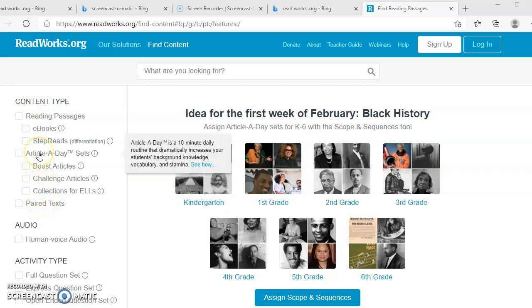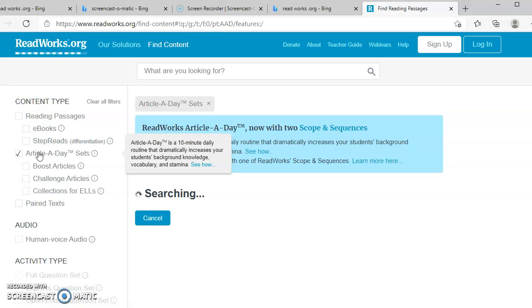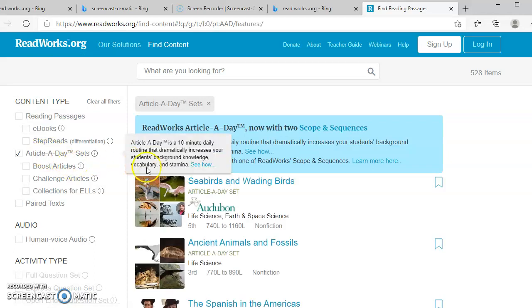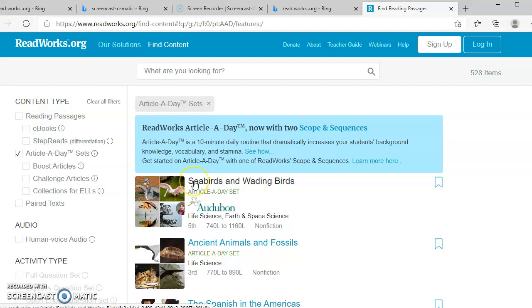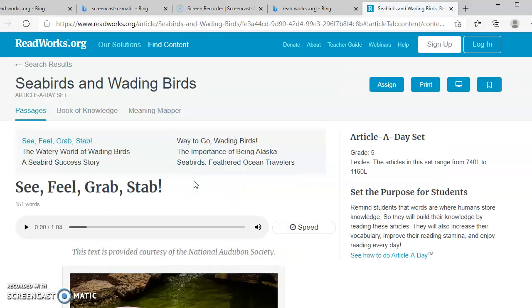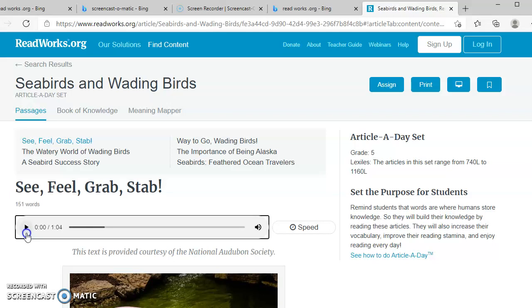If we chose, say, for example, article a day, which is a 10 to 15 minute daily lesson, your students could go to whatever assignment you've left for them, let's say seabirds and wading birds, and we see the screen pop up. We have 6 different articles, all of them relevant and having to do with seabirds. For our students who can't read or who don't read well, we have an audio right there, which reads along with the article.